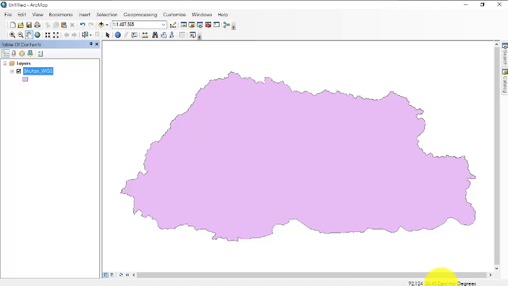Please remember this: decimal degrees or anything related to degrees, such as degrees-minutes-seconds or degrees-minutes, are all units for a geographic coordinate system. Decimal degree means minutes and seconds are converted to decimals. In degrees, minutes, seconds, the minutes and seconds are not converted to decimal points. In degrees-minutes, we exclude seconds. So these are the different units for a geographic coordinate system.